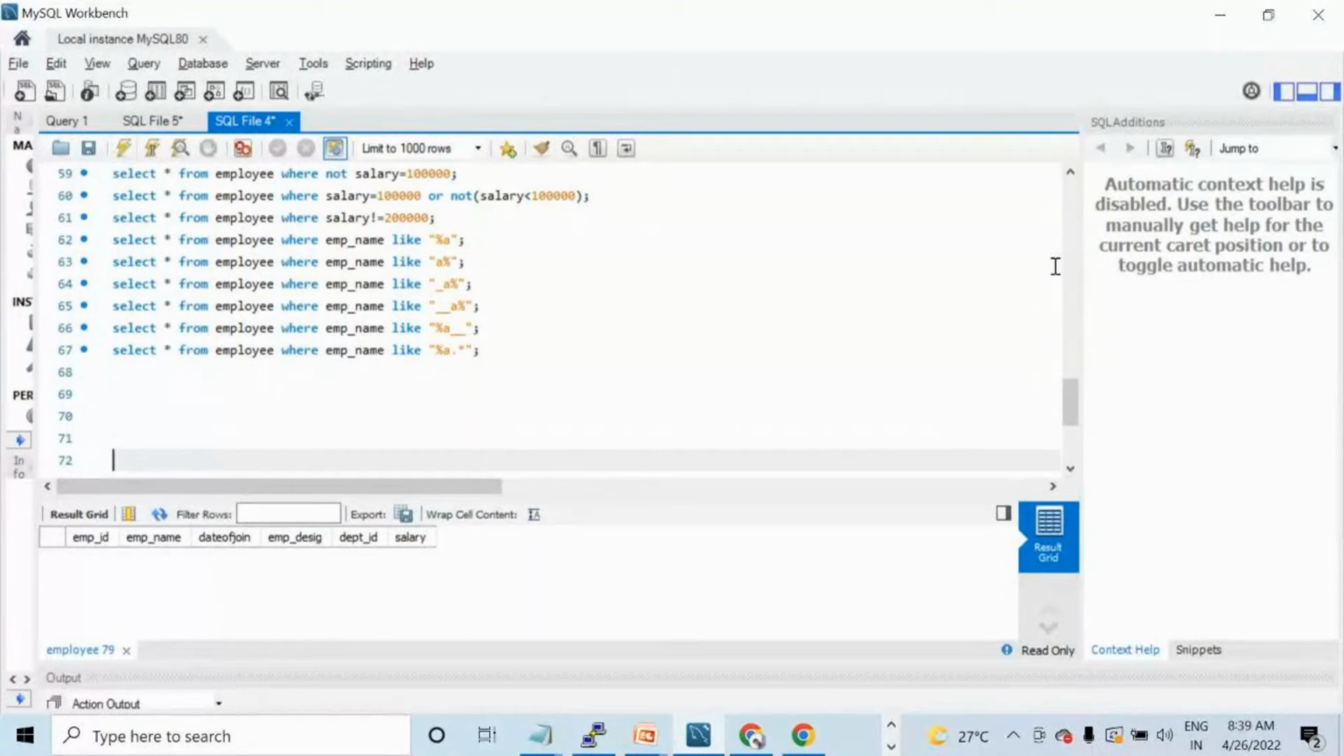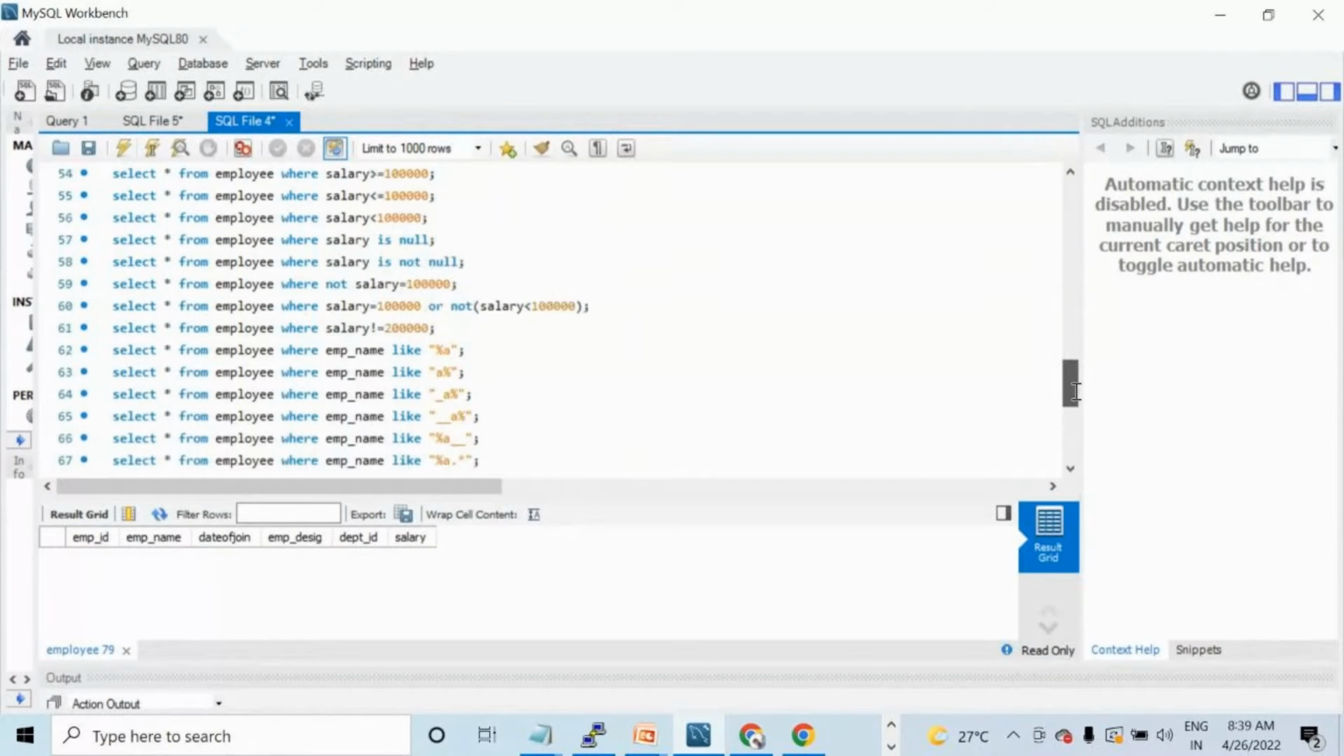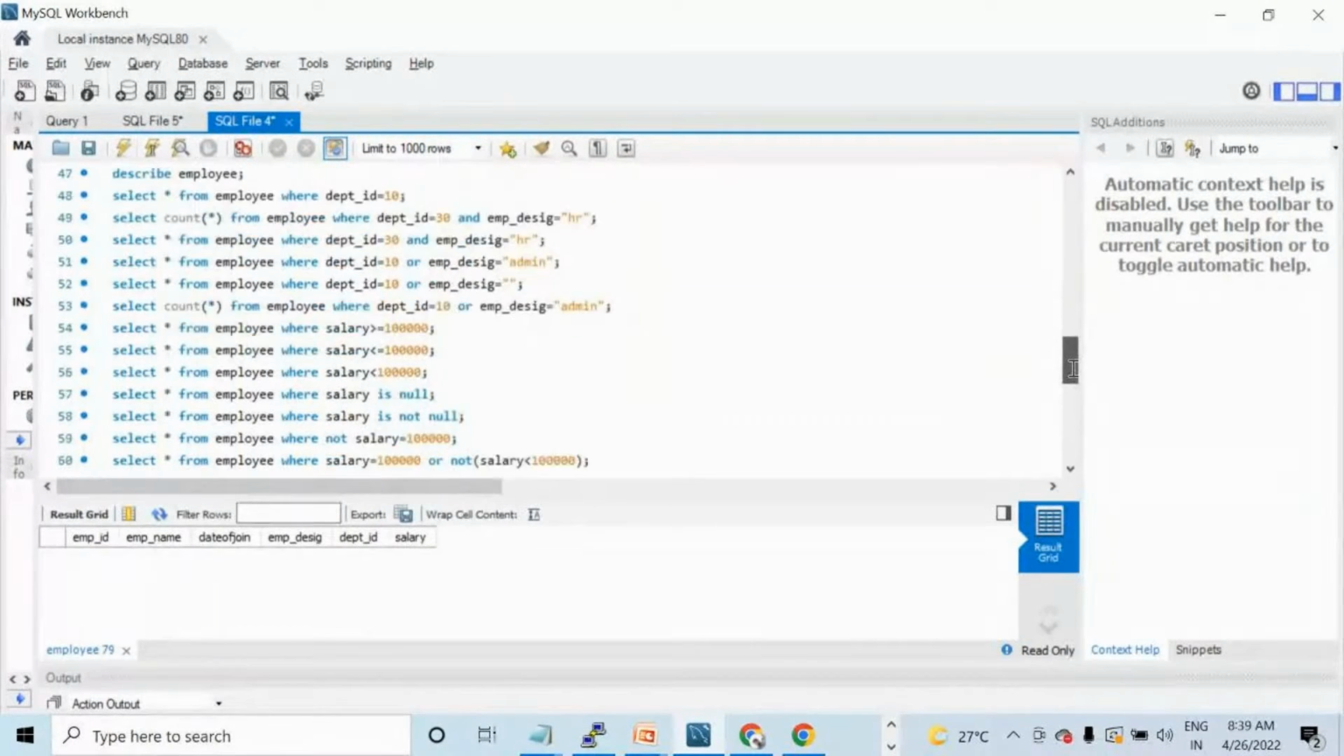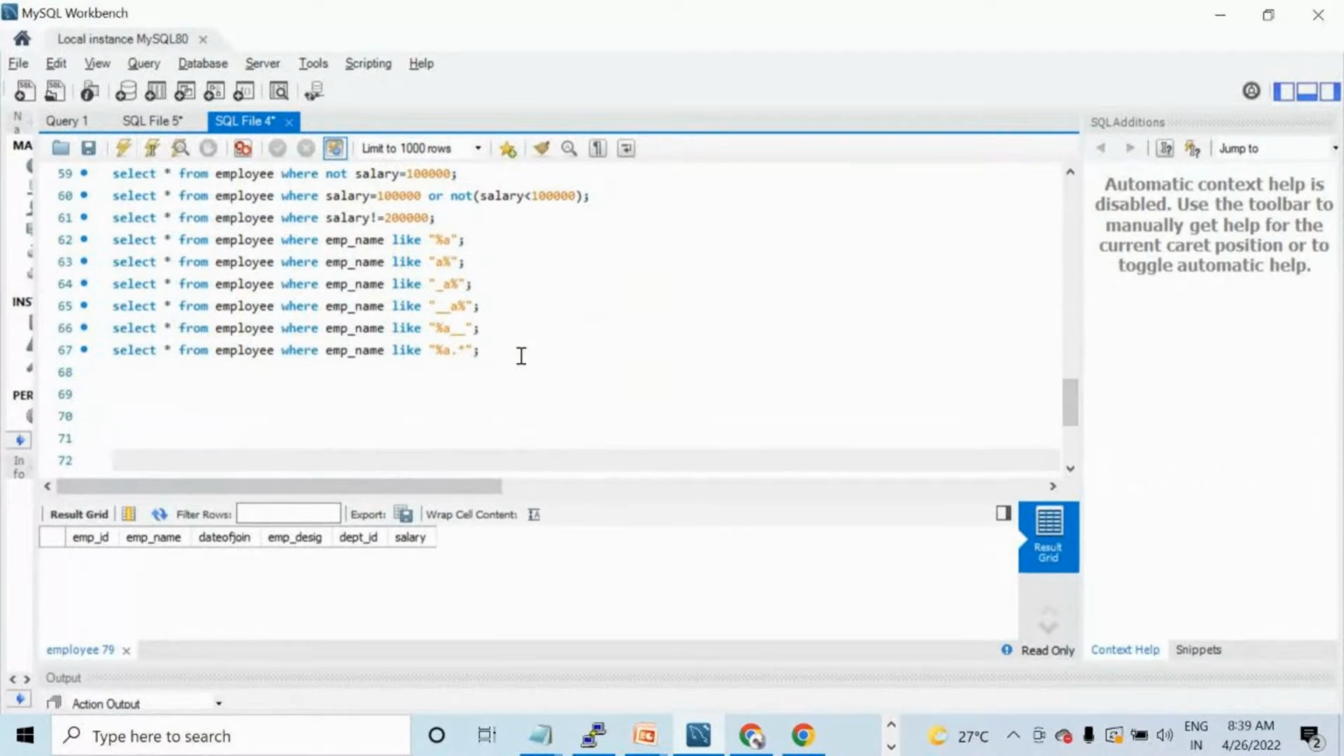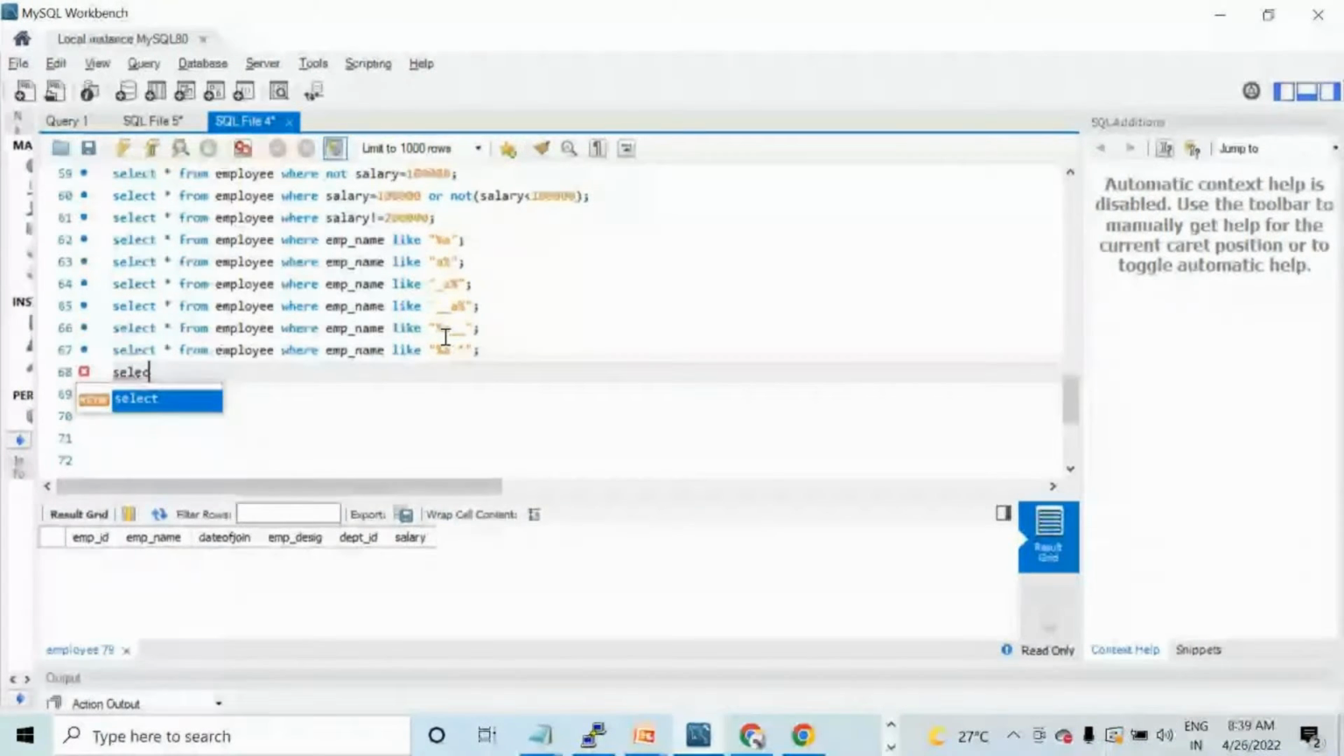Yes, sir. So far we have covered these, right? Yes. Now we have the IN operator. IN operator means here we are giving two or more conditions. Whenever we want to filter more than one value from a list of values at a time from the existing table, we should go for the IN operator.